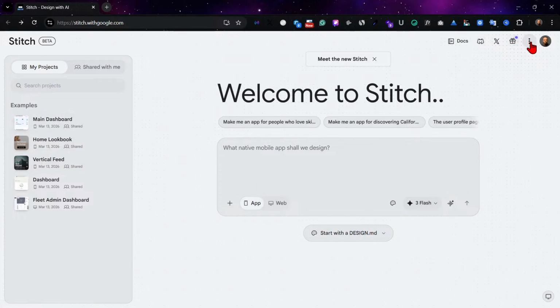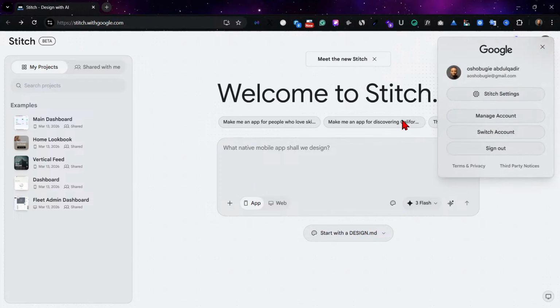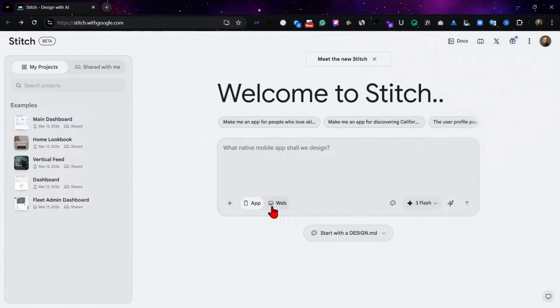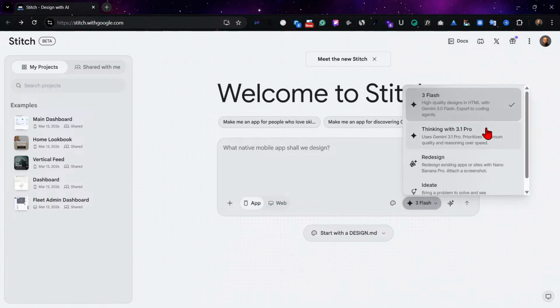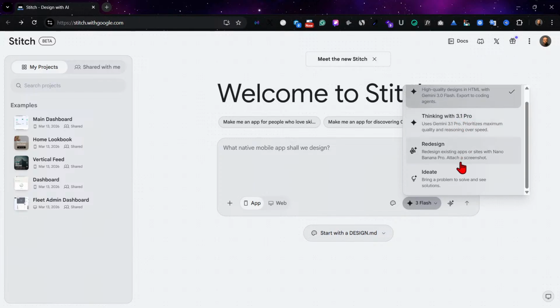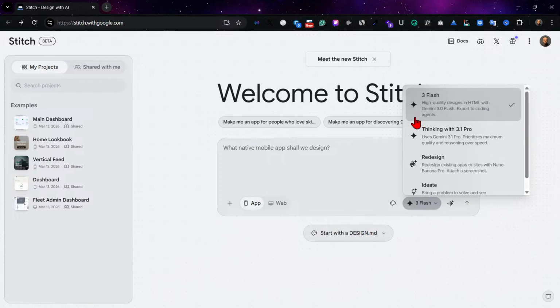I think the main thing here is just to prompt. I don't think there is anything here for us to do other than prompt. We can prompt app, we can prompt web, flash. I think these are the different models. Redesign existing apps or sites with Nano Banana. Attach screenshots. Bring a problem to solve and see the solution. So they have different models for this, like high quality designs in HTML with Gemini 3 Flash to export to coding.